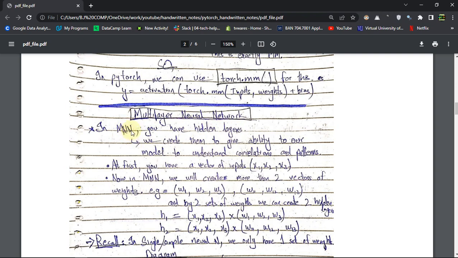So in the multi-layer neural network we have hidden layers. This concept is really important in the neural network as a whole, so we will talk about that in this lecture. We create these hidden layers to give our model the ability to understand the correlations and patterns which are included in our data, right? This is the main backbone of the neural network, which we will talk about in detail today, right?